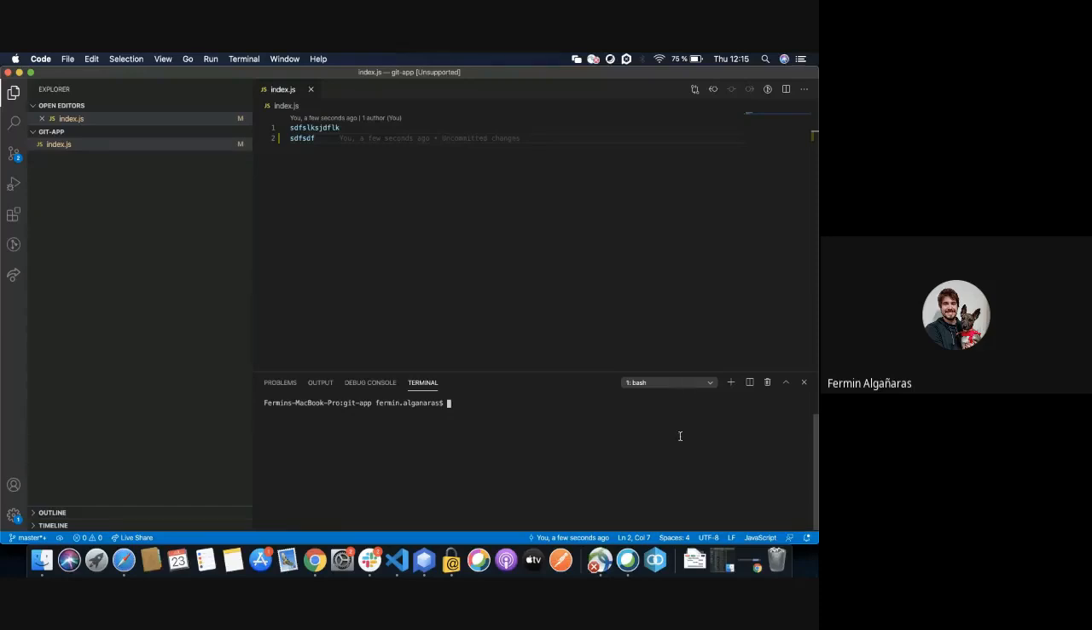Now, to add index.js. I'm just cleaning up the environment so we can roll out more changes.